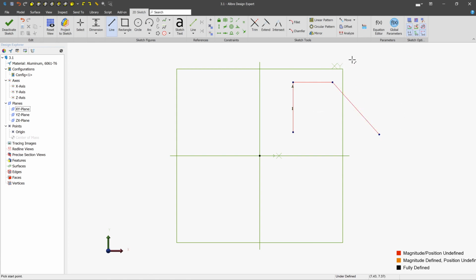Other kinds of constraints can also be applied. For example, a parallel constraint, right? When we get right parallel to that line, it snaps and we get the little preview. So now if we were to move one of these lines, they're both going to move.